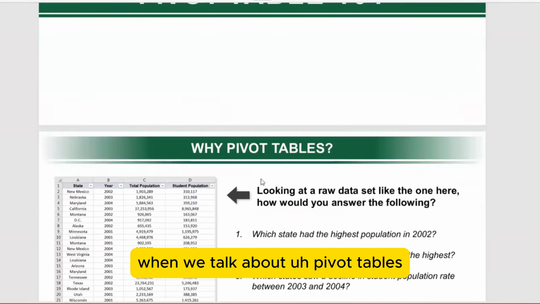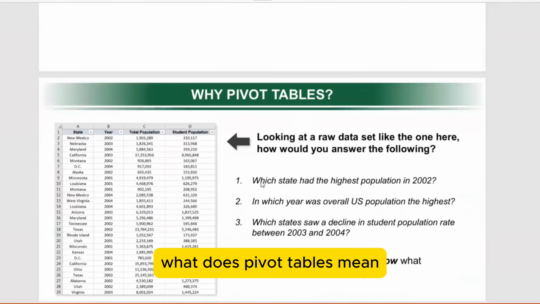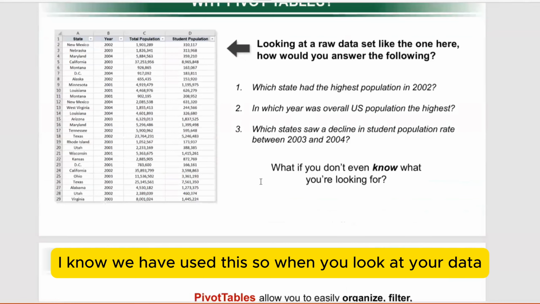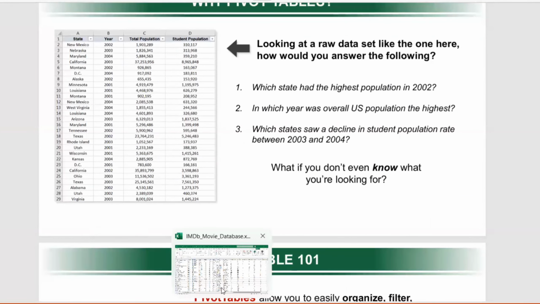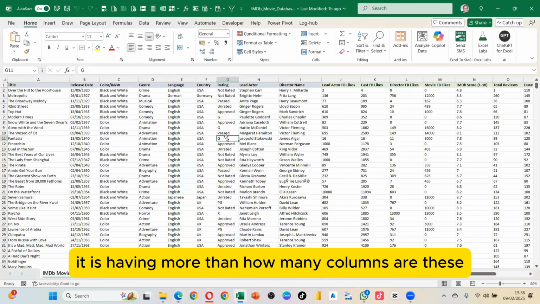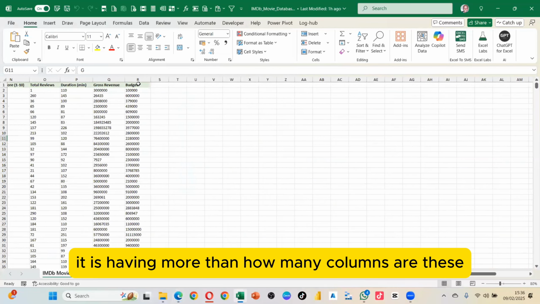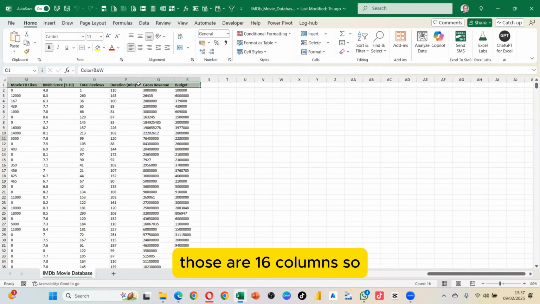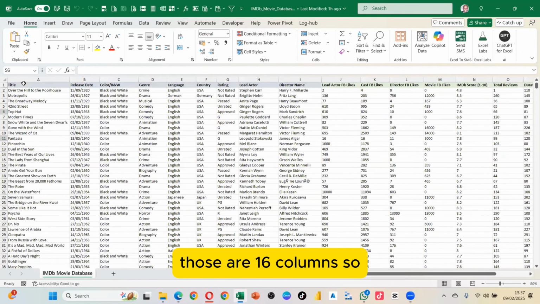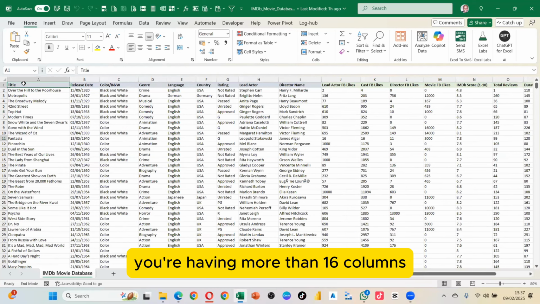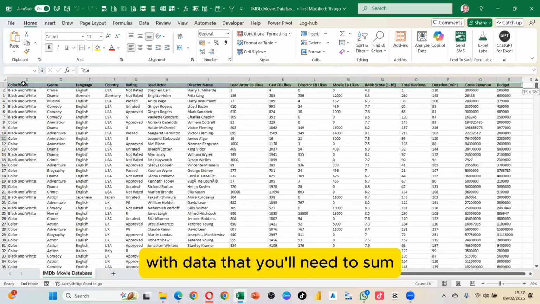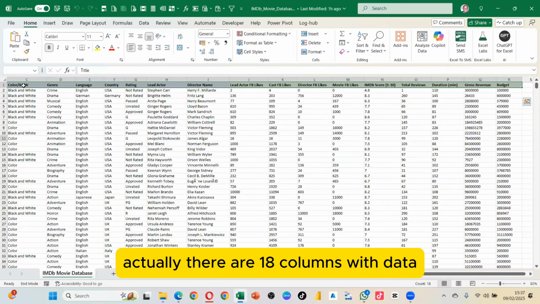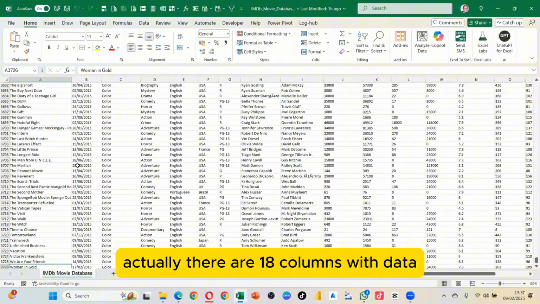When we talk about pivot tables, what does pivot tables mean? I know we have used this. So when you look at your data, how many columns are these? Those are 16 columns. Actually, there are 18 columns with data you'll need to summarize.